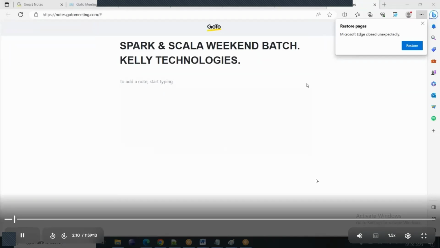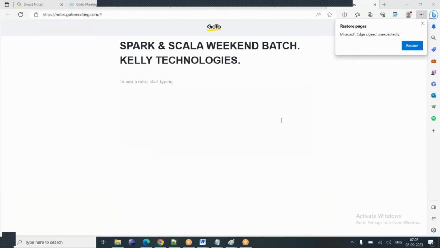Last week we started with the Scala language. Scala is one of the compatible languages to drive the Spark processing. Spark is a big data processing tool.